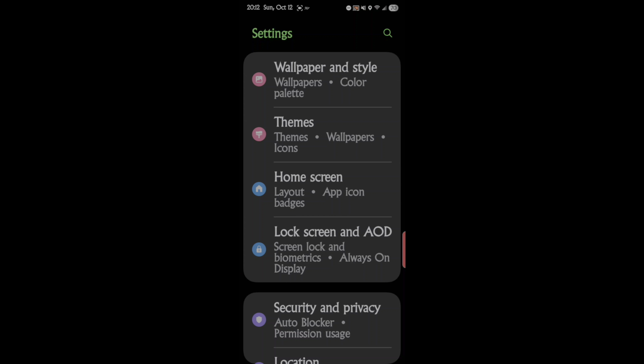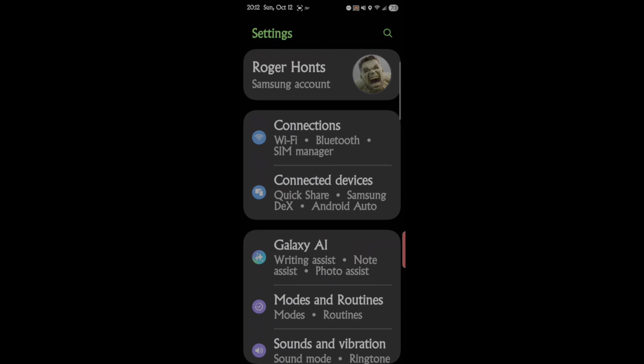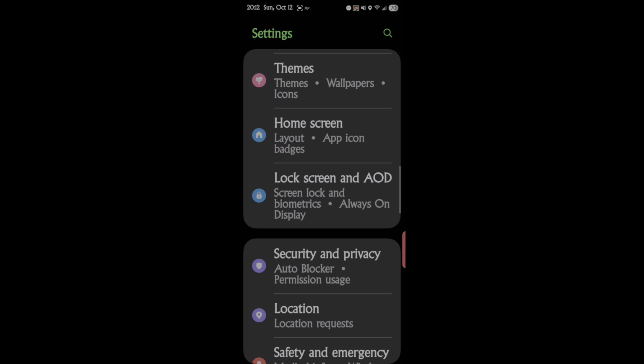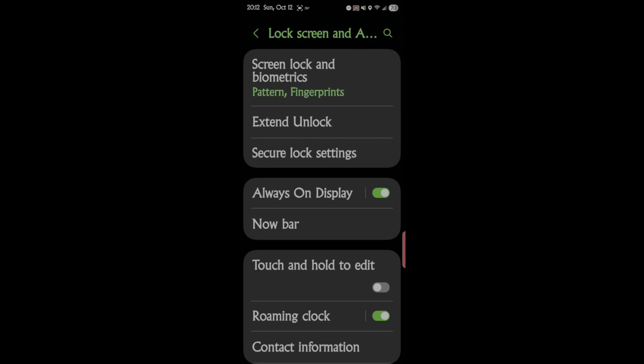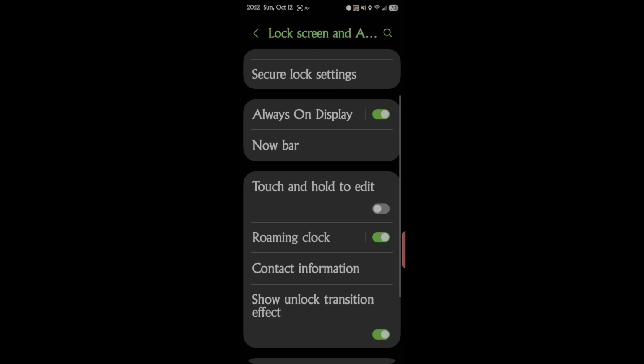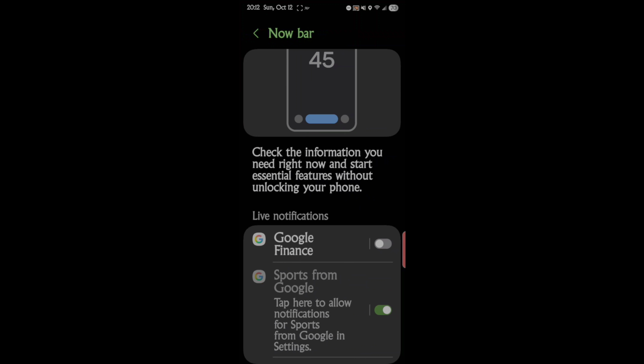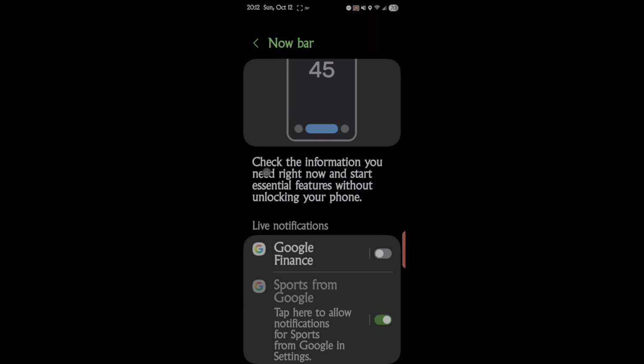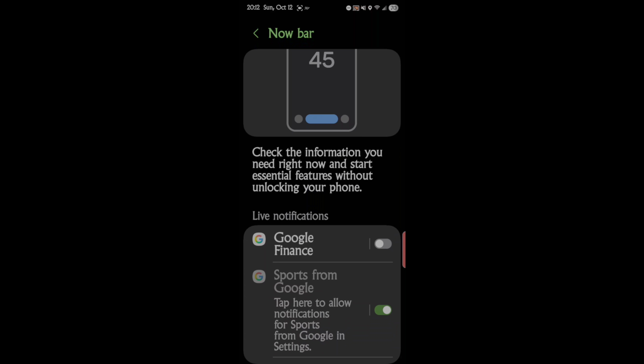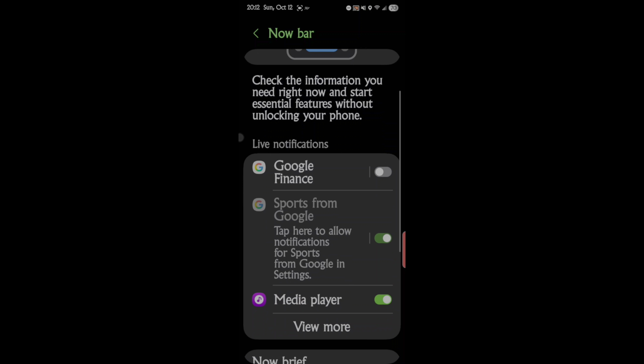So first thing we want to do, let's dive right in, as I'd say. Let's go to Settings and scroll down to Lock Screen and AOD, Always on Display. Okay, and there it is right there, NowBar. So this is the NowBar settings, so let's go over that first. Check the information you need right now and start essential features without unlocking your phone.